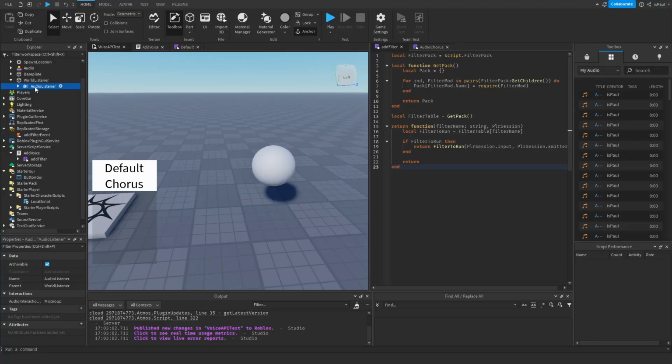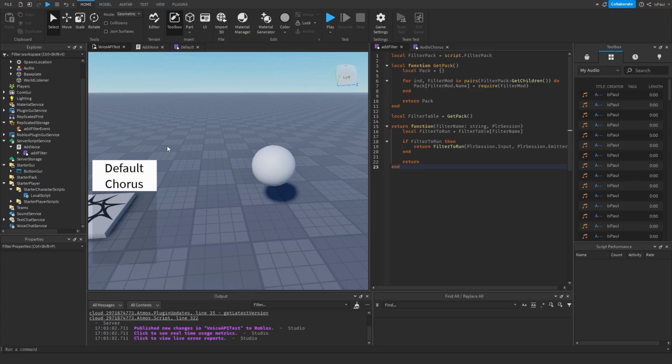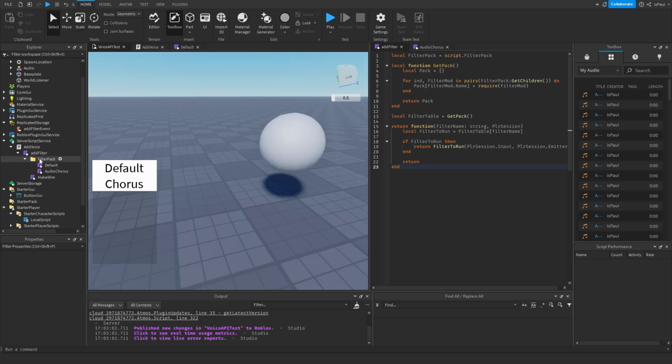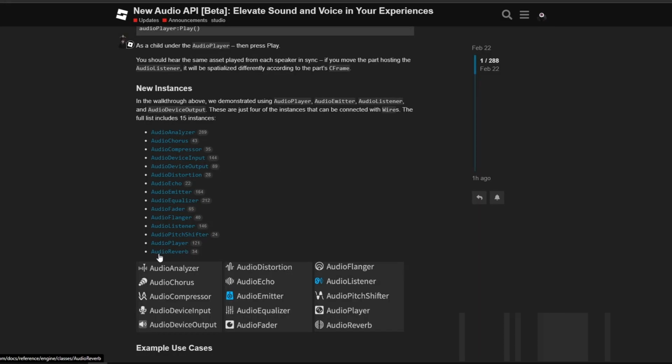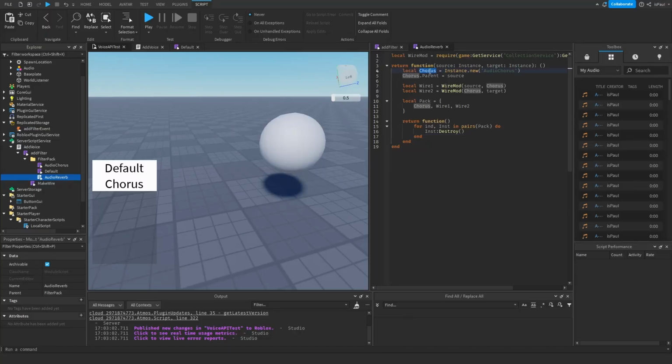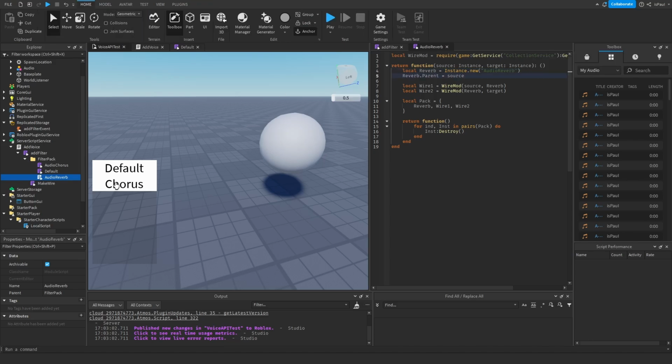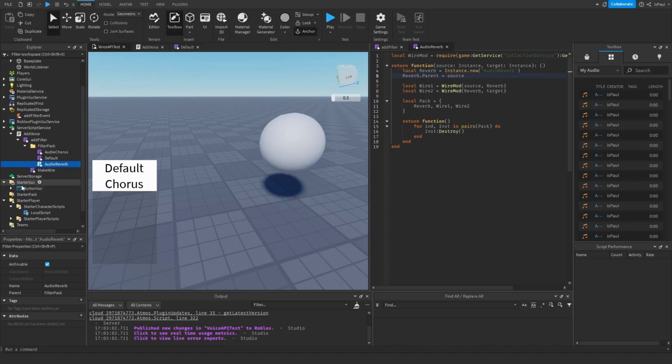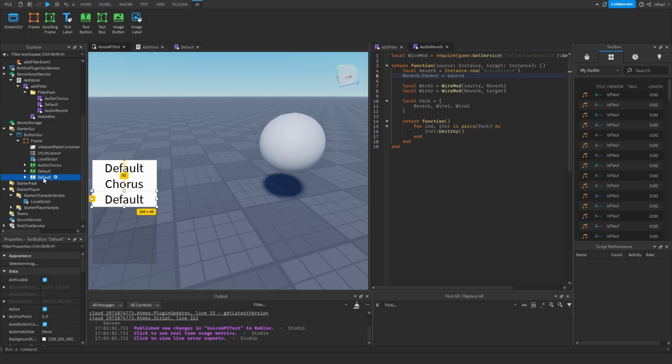And let's also add another effect. So I'm not going to need this audio listener here because I'm able to hear myself talking anyway. But let's go to the filter pack, then just copy the chorus. And this one, like I said, is going to be the audio reverb. So instead of the chorus, it is going to be the reverb, and this is going to be the audio reverb. And now we also need to make the button, so I can copy the default one, and just name this one audio reverb, and just change the text.